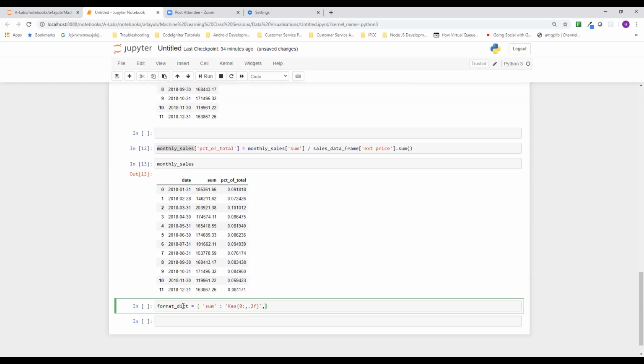Then we go to the next column, which is date. And then we want to format so that we only display the format that we want. Percentage M to percentage Y, that is the month and the year. Okay, so we have date, this format dictionary. We are looking at the sum. The sum should be in this format, and the date should be in this format. Okay, and then the last column is the percentage. The percentage total. In which format do we need it?